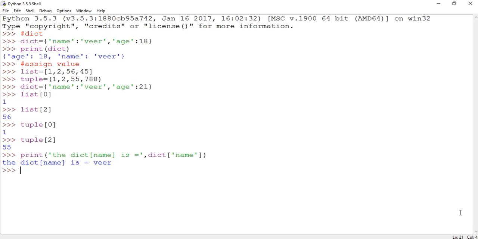The same way, if you want to print for the dictionary age, the second key is age, so we give dictionary in square brackets age. It will print 21 for that dictionary.